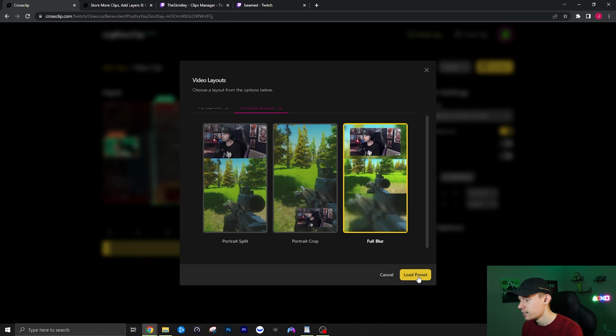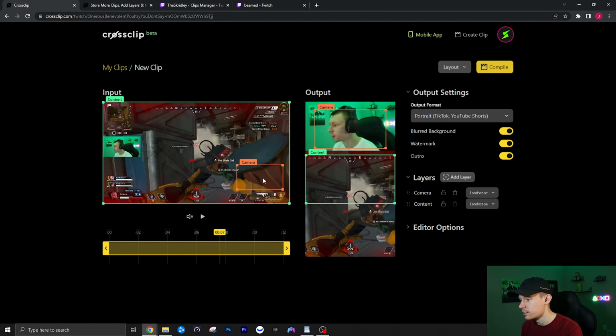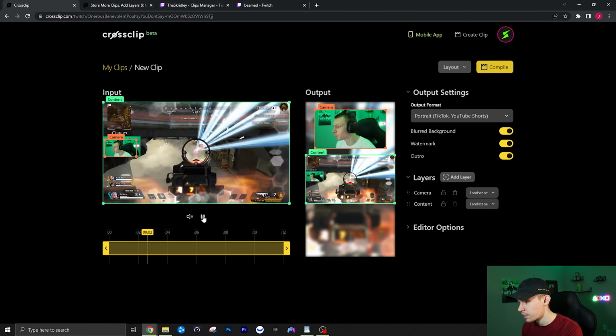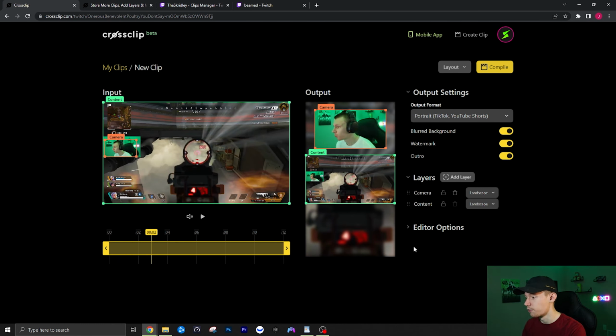So you can click that, click load preset, and then same thing, just move your camera box over here and select your camera. And then once you click play, it will refresh over on the right side at the output section. And as you can see now, you can see the full gameplay as well as my webcam with the nice blurred background that kind of creates more of an immersion effect. And I really like that.